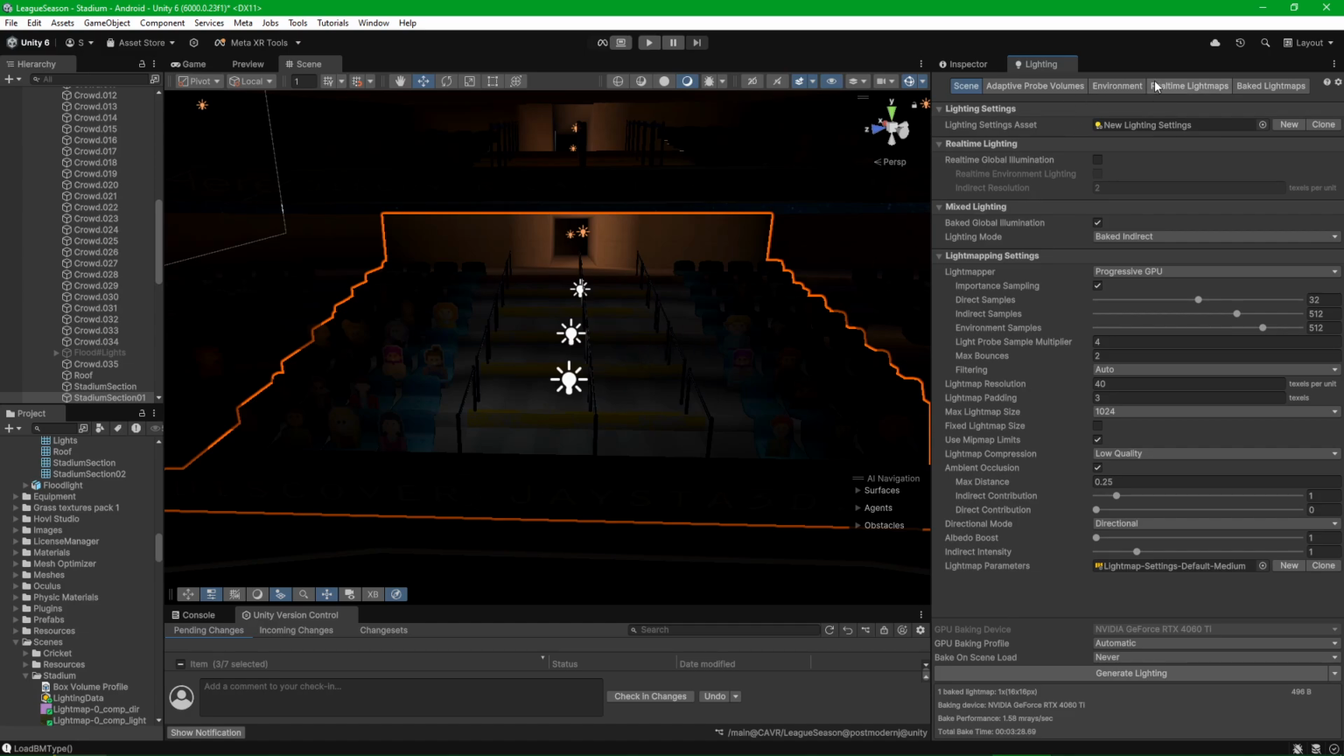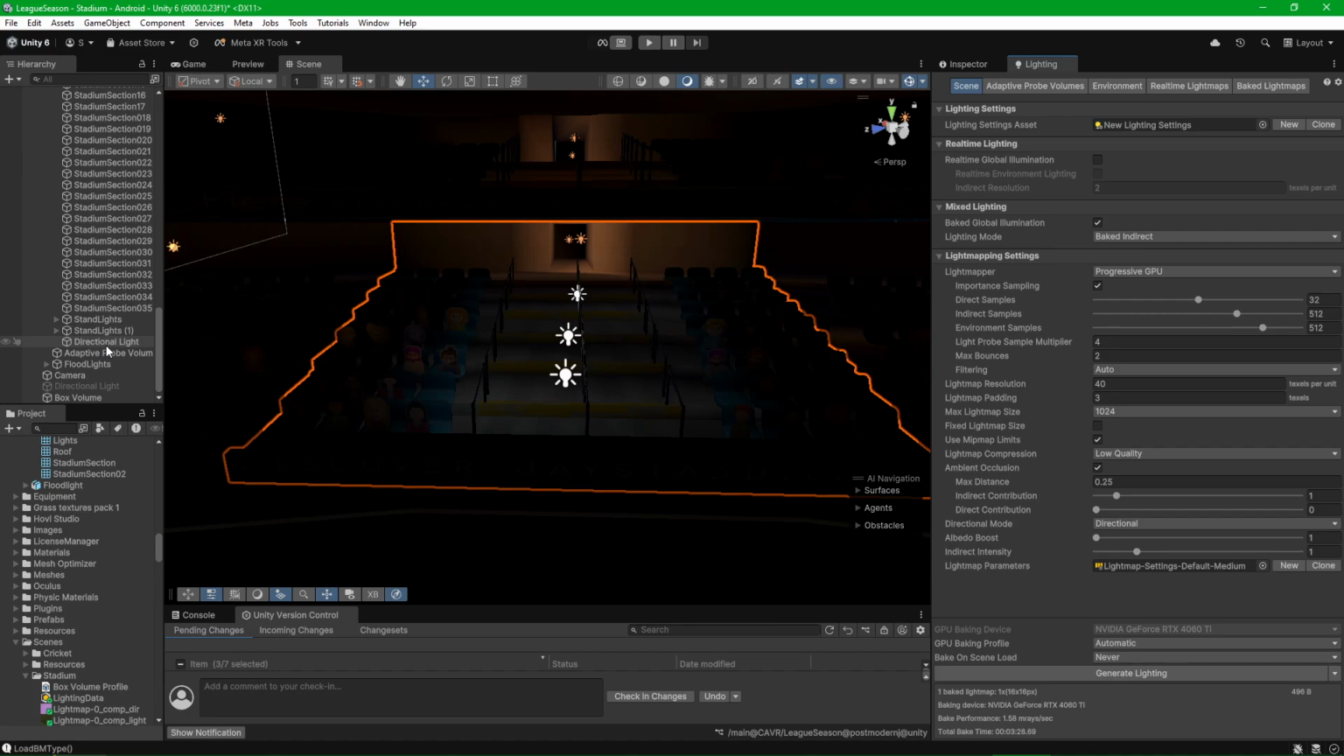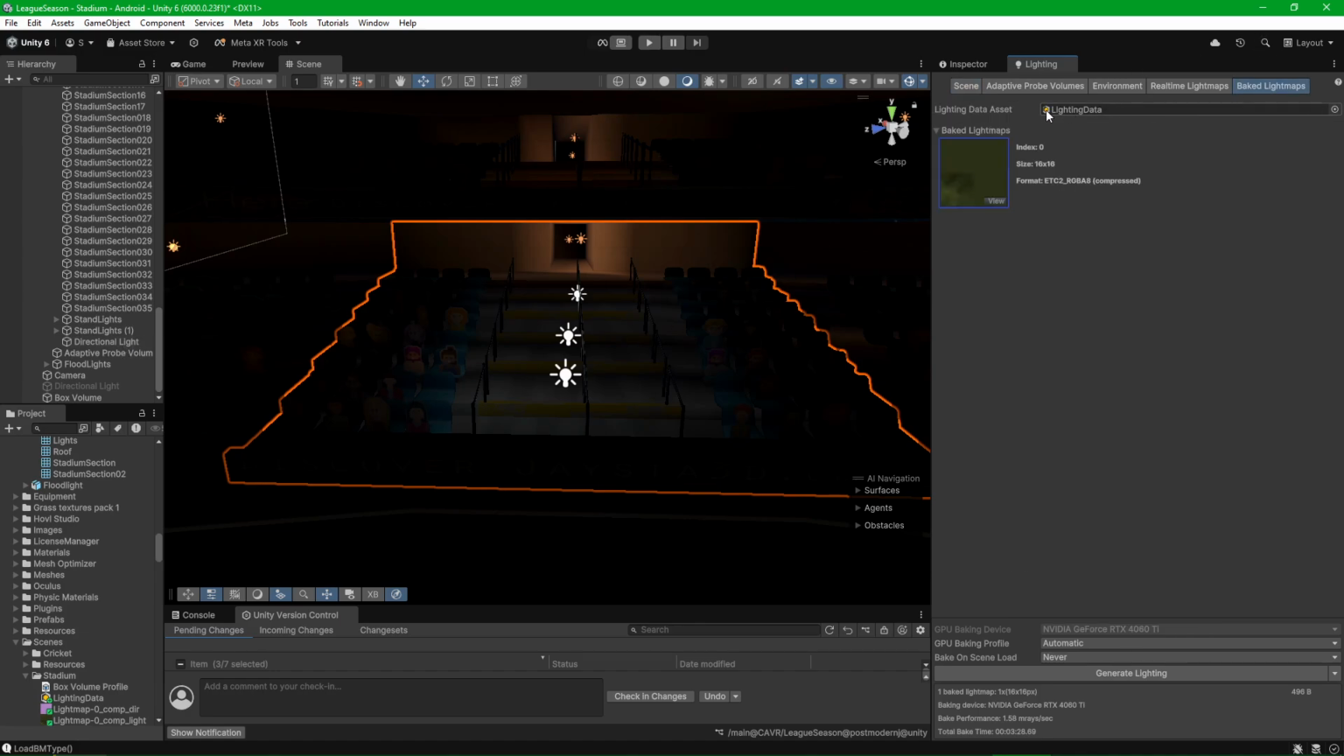And first it will do the light maps, then it will do the adaptive probe volume. Did I say it right? Yes, adaptive probe volumes. It will do that as a second stage after it's baked the actual light maps.